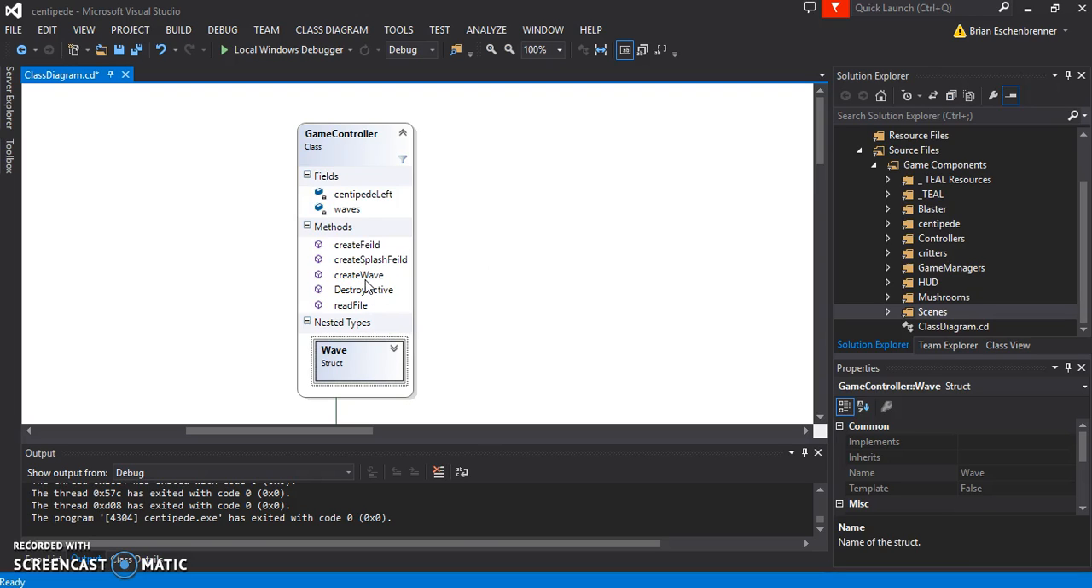And then it also has the ability to create waves, so it can spawn all the things for the waves, and it also has the ability to destroy everything that's active, so that in between waves or when the player dies, everything that's on screen gets destroyed.